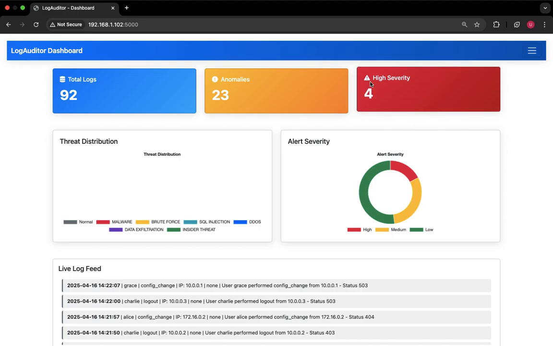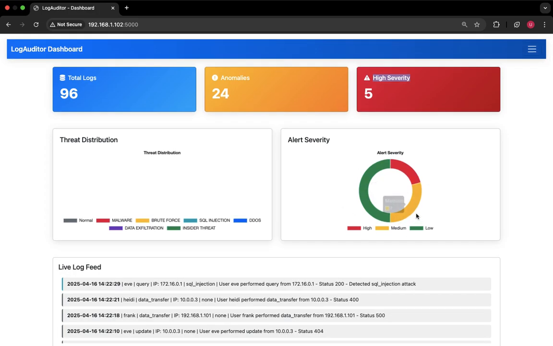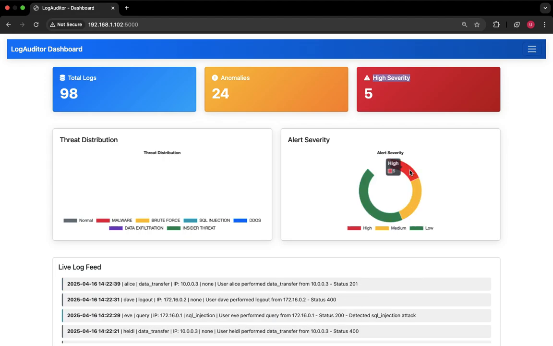And here is high severity, which means the chances of getting hacked or having some malicious file in the system. It's showing 4, which means 4 activities have been detected. It's now 5. So here is the alert chart. It's a 365 chart. Here it's showing 5 high, 7 medium, and the low is 12.